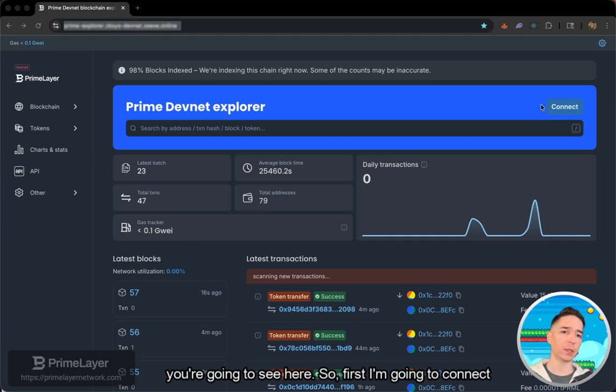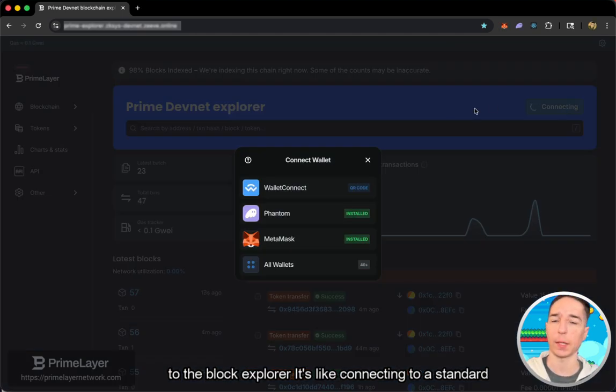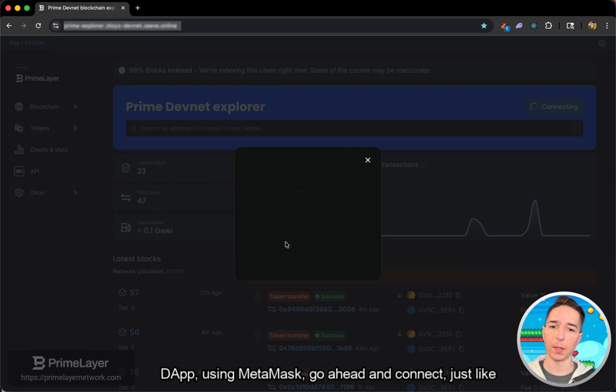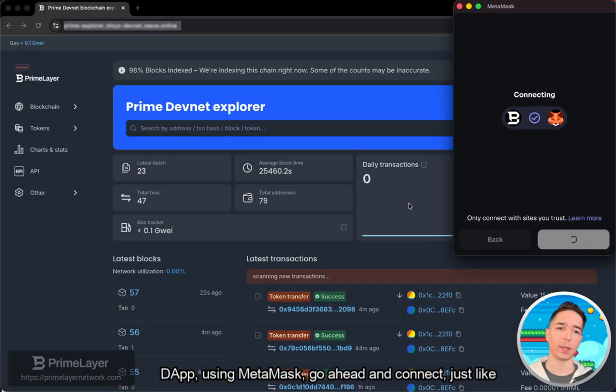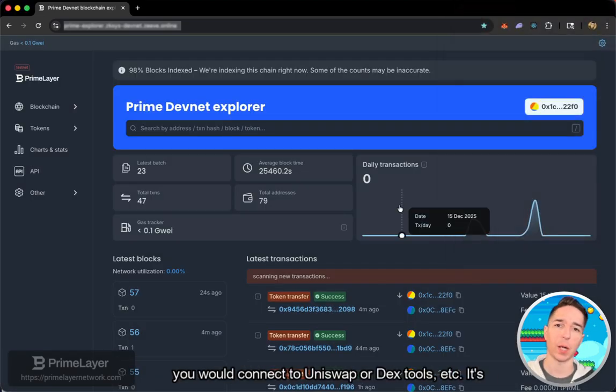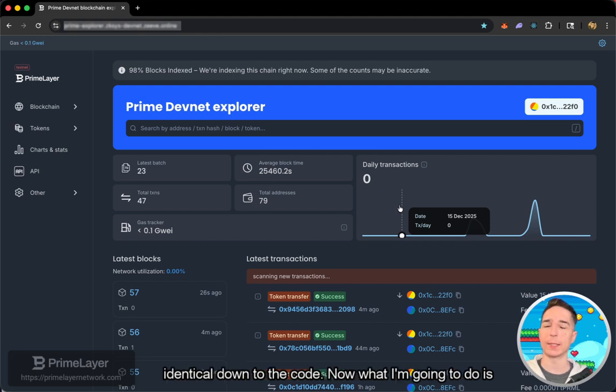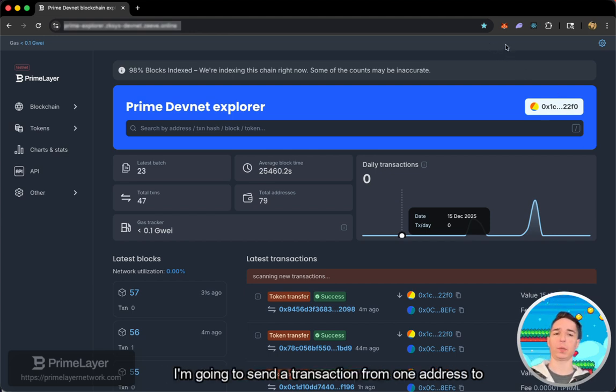So first, I'm going to connect to the Block Explorer. It's like connecting to a standard DApp. Use MetaMask. Go ahead and connect, just like you would connect to Uniswap or Dex Tools, etc. It's identical down to the code. Now what I'm going to do is send a transaction from one address to another.